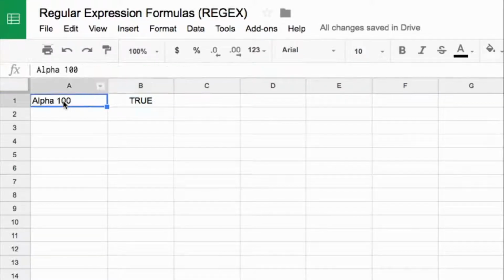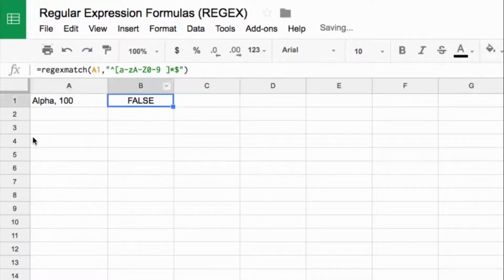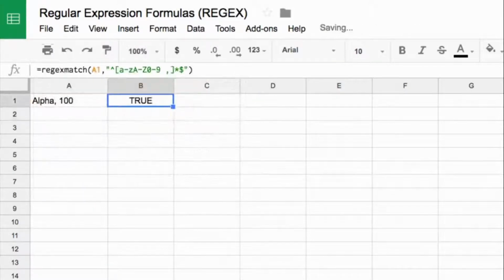So what if I then have a comma or some other character? Again, I haven't specified that, so the regex becomes false. We need to tell the regex that that might occur. And again, all we do is add a comma to our pattern matching. We say that that might turn up and it becomes true.